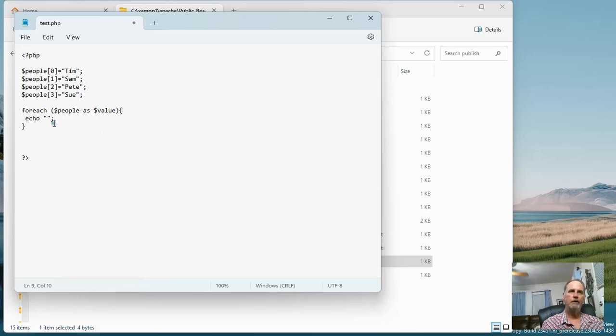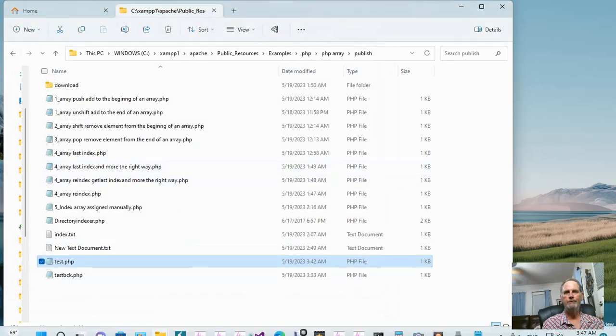Put it in quotation marks. All right, and then for each people as value, I want to echo the value. Since this is going to be done in HTML and not in the command line, I want to put an HTML break tag in there, which looks like that. And now we're going to see how it actually looks when we run the code.